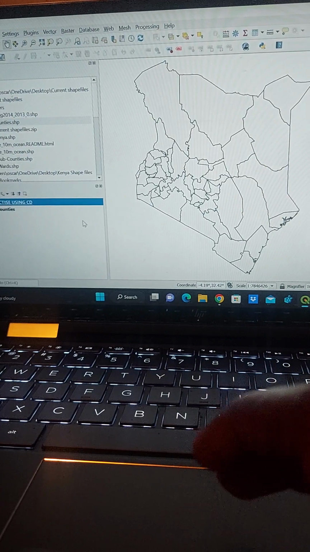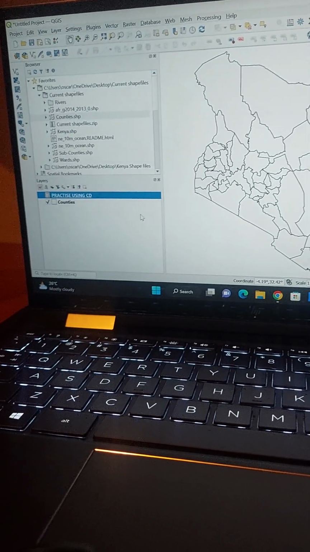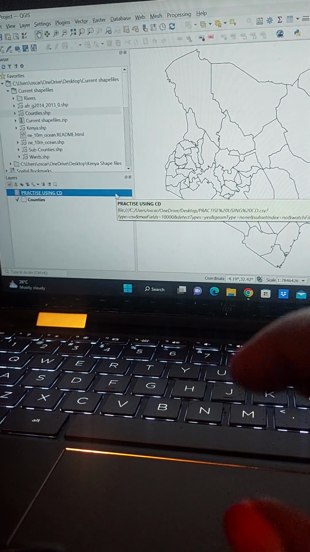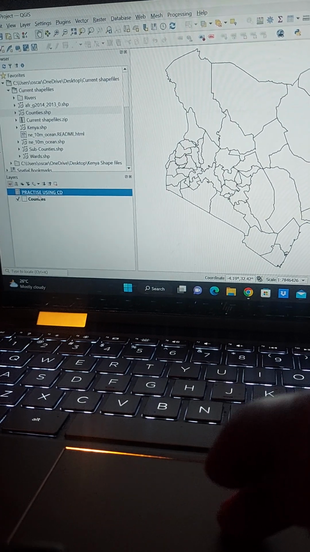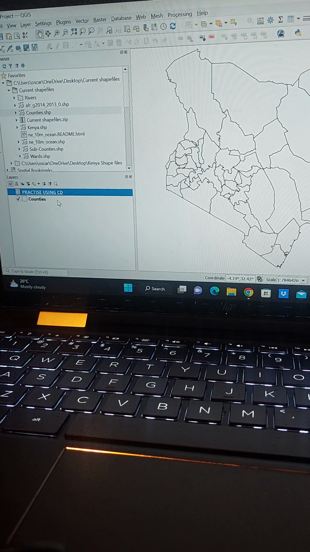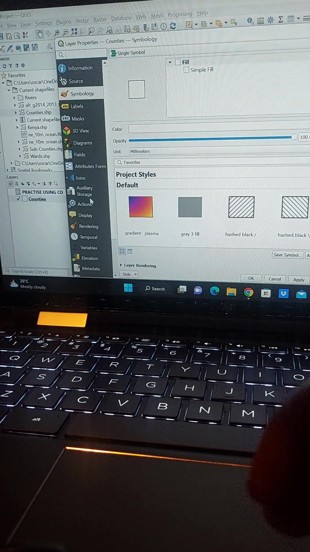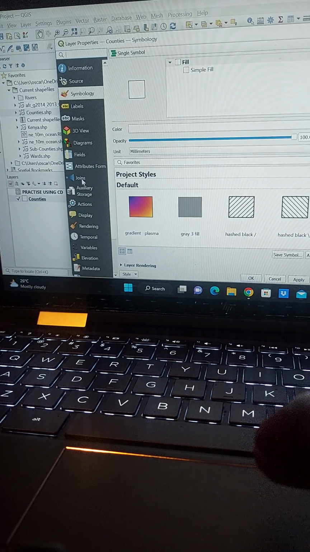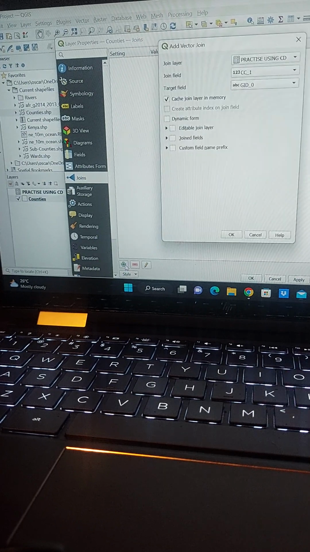Then you notice that it has come to your working area. So now you have your map and you have your command window with 2 items in the layers. We have the counties and we have the practice file. So click on the counties, then come to properties, because at this point you want to link shapefile and data. So you have to click join. You can see where the join is, and here there's this positive sign, so click on it.